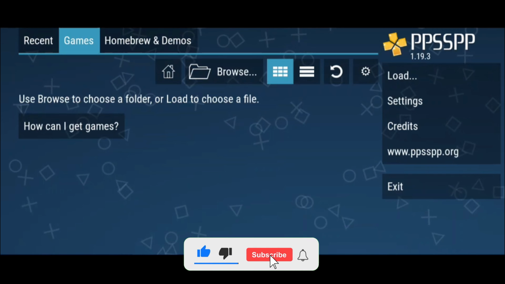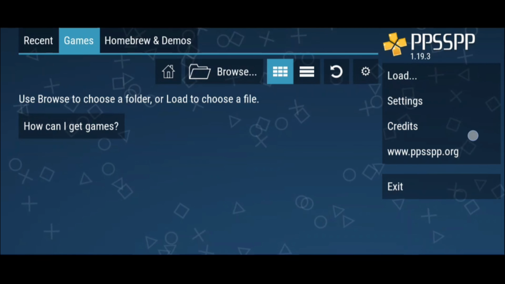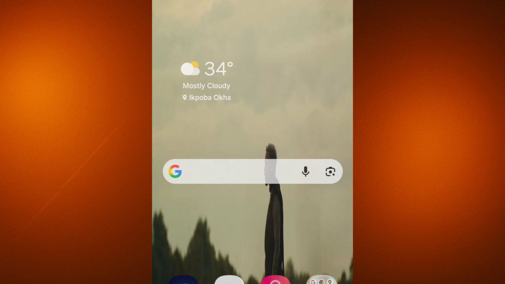Now it's going to open the PSP interface. As you can see, there's no game in here to play. That's because we have not extracted any game. Now this is where we actually need the Z Archiver app.